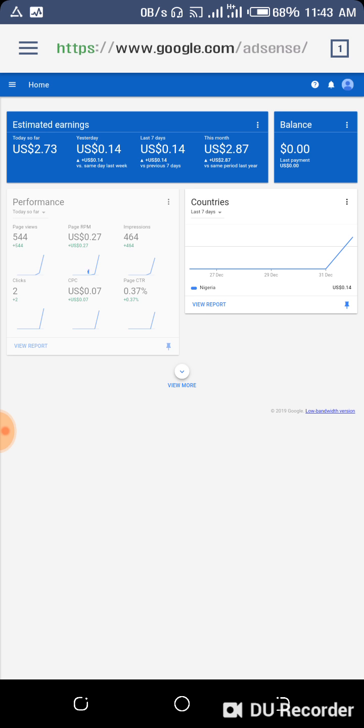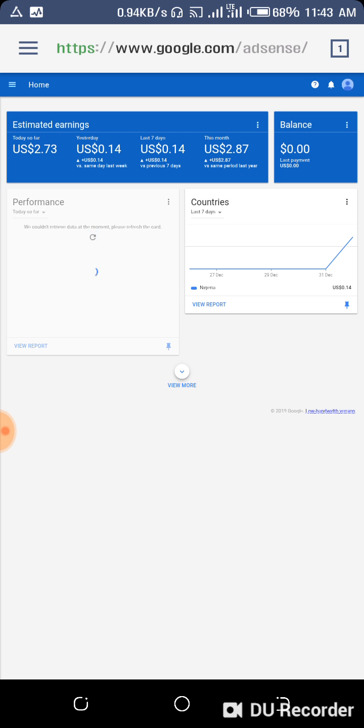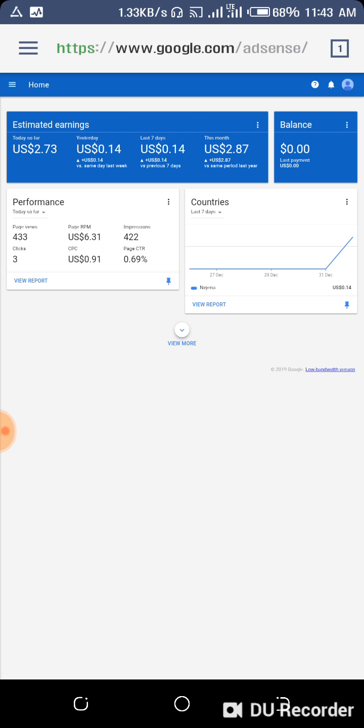It's loading. The network is bad there. Oh, the network is bad. Let me refresh. Yes, as you can see, today I have 3 clicks. Under the clicks I have 3 clicks.